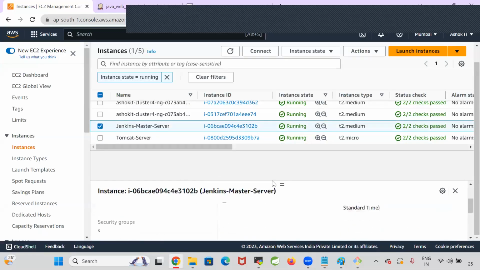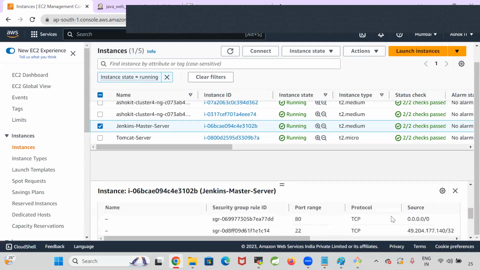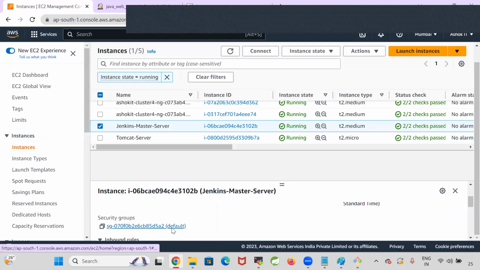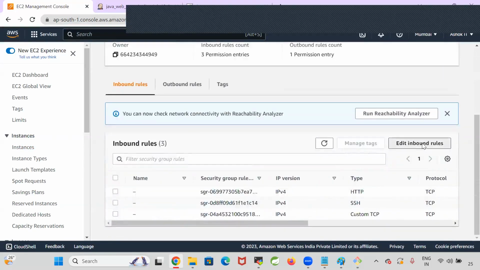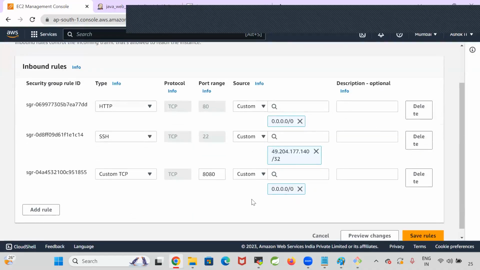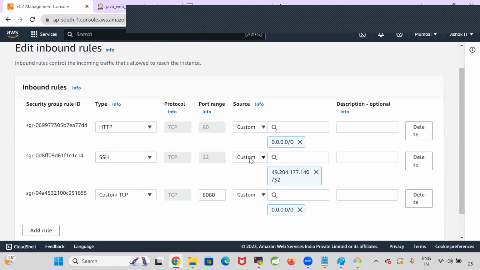When we created the freestyle job, we used public DNS instead of public IP. No, that is different, sir. That GUI is different. The pipeline SSH connection will happen with this. Okay. Port 80, custom 8080.